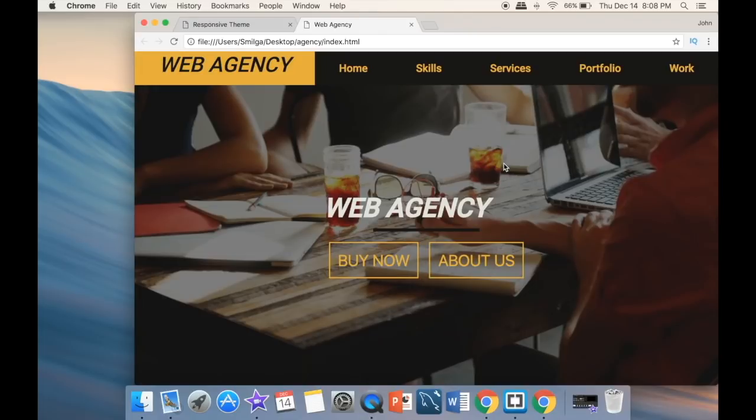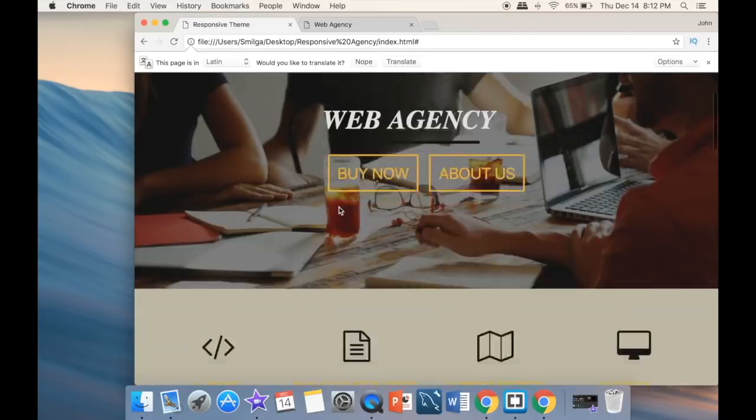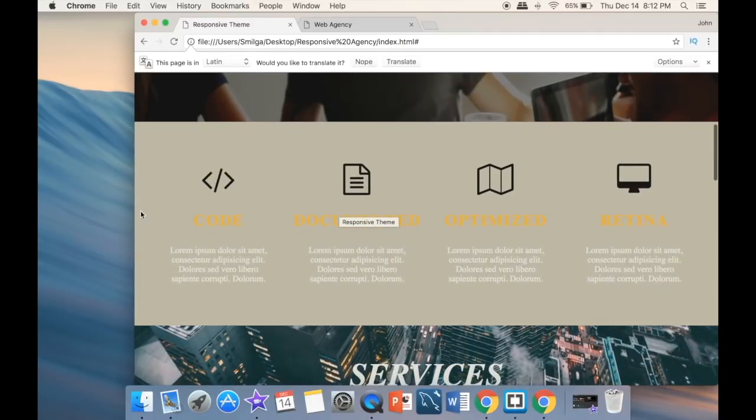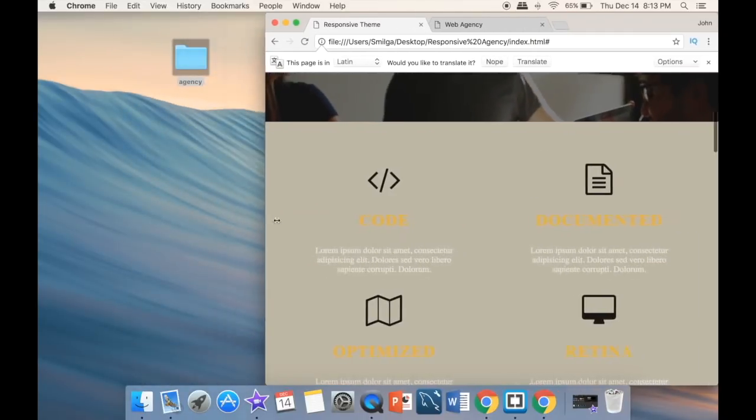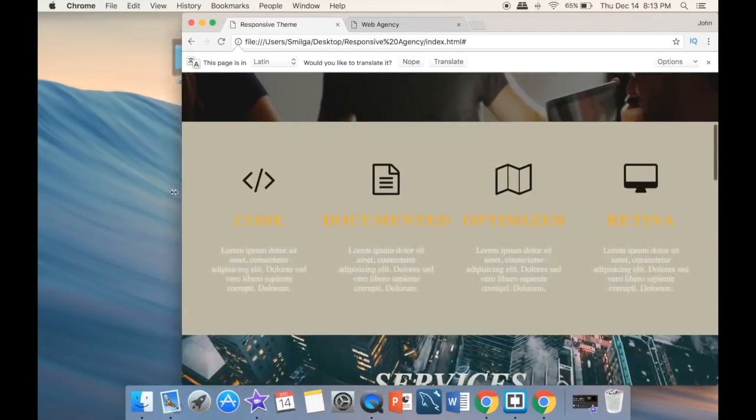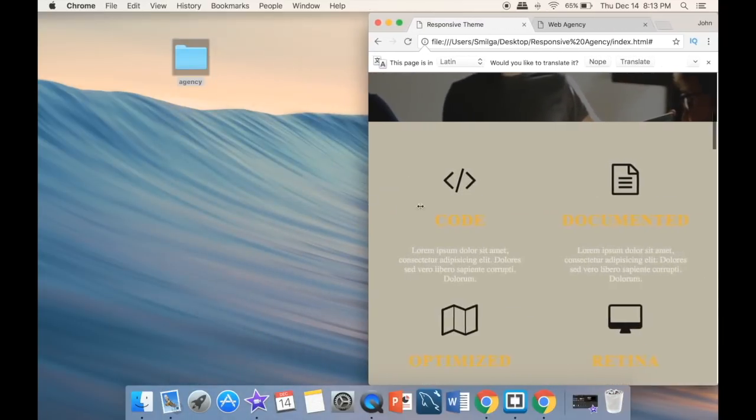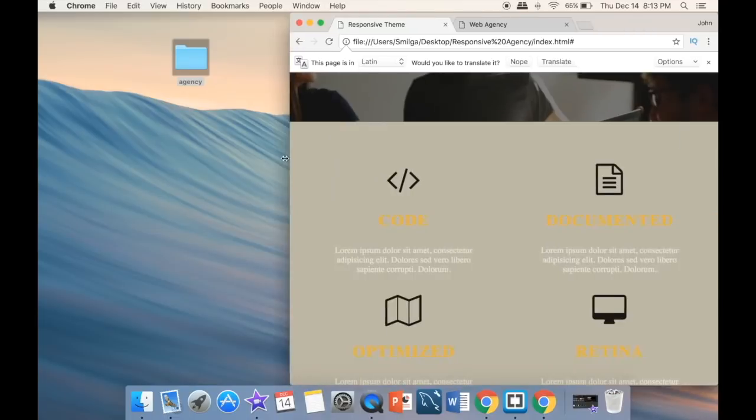which is going to be a skills section. The next section we're going to be building over here is the skills section, right? And like I said, this is going to be responsive. As you can see, it changes from 4 columns over here, then it's going to be 2, and on the smaller screen it's going to be 1, right?